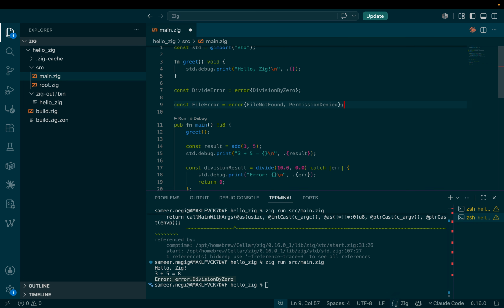which can be error, file not found, permission denied. Let's say one more error called too large. So a named file error set basically has 3 possible values. That's what we have written, and it should be in the Pascal case.